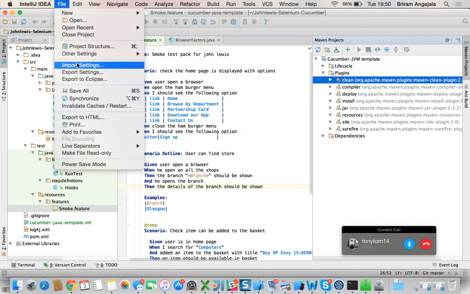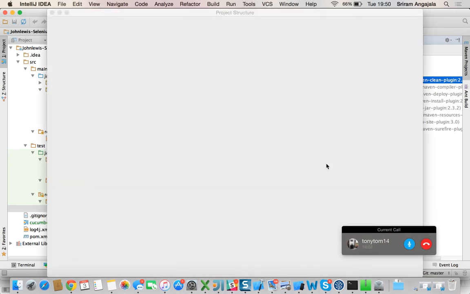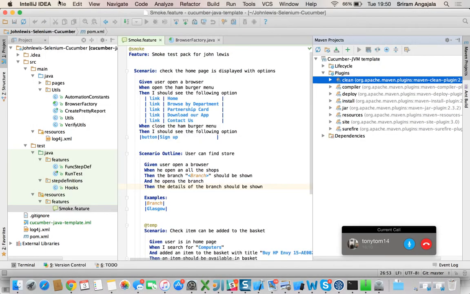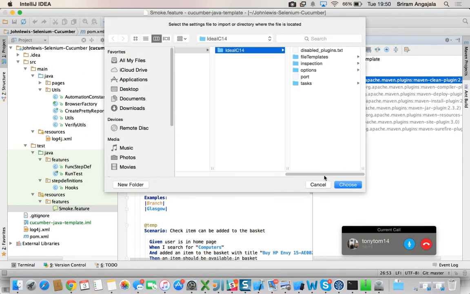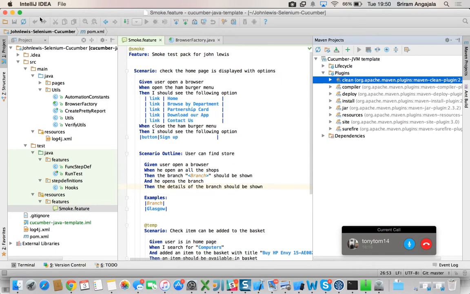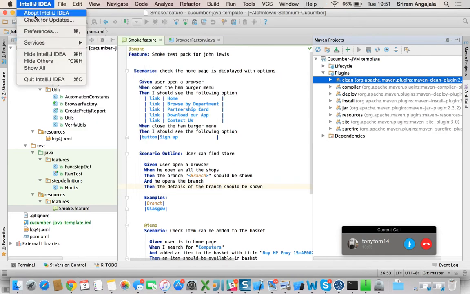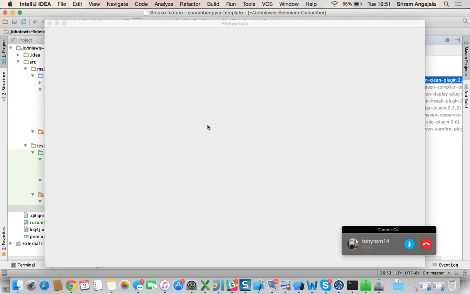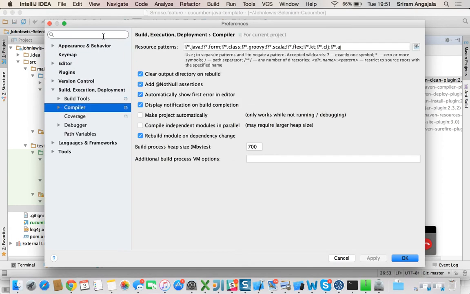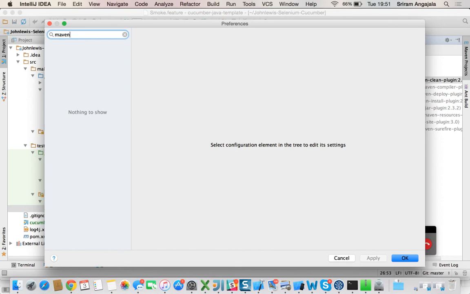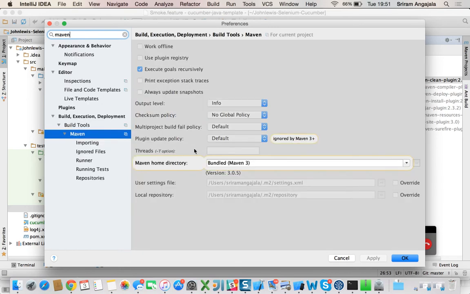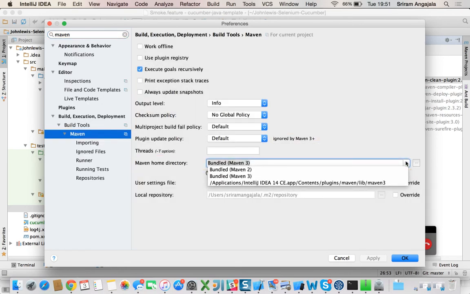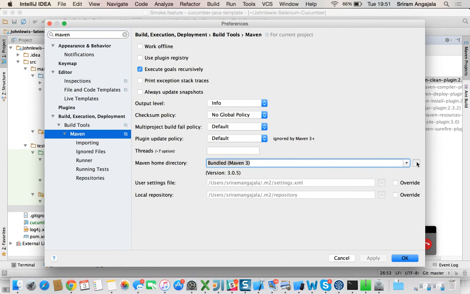Okay, so let us go to project structure, no, settings. I need to go to IntelliJ preferences. Okay, so I need to configure this as well. Type Maven. In this Maven, this is not correct, so we need to give the Maven home directory.